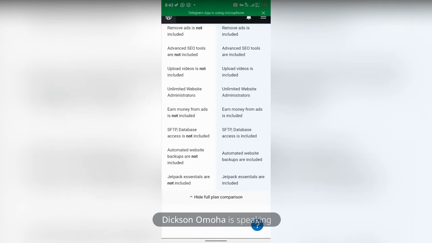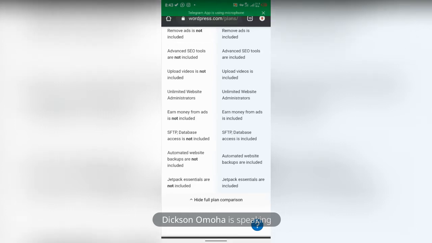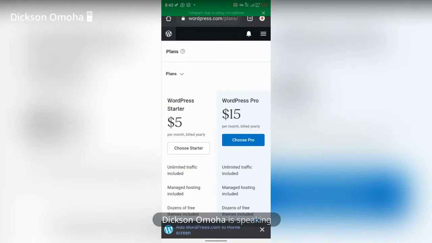You can have multiple web admins on this particular type of website, so it has unlimited web administrators. Earning money from ads is included, and so many other features are included in this plan. So if you are going with WordPress Pro, you click on this plan, then you make your payment.